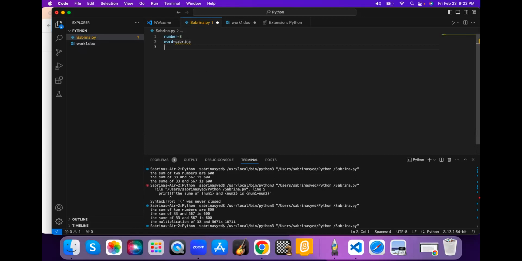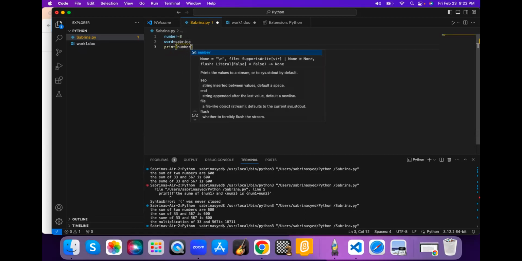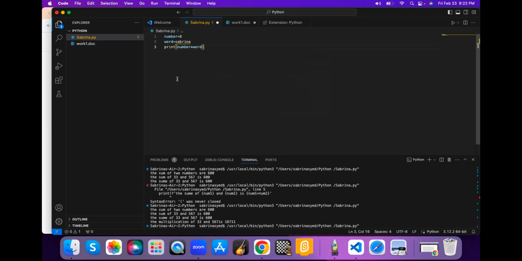And then print, right? Yes, that's print. And then open bracket, number star word. I don't even need to do anything. There's no need for F or anything else, right? No, it's up to you. If you want to add something like the concatenation or the number times of the word, it's up to you. Let me just do this.